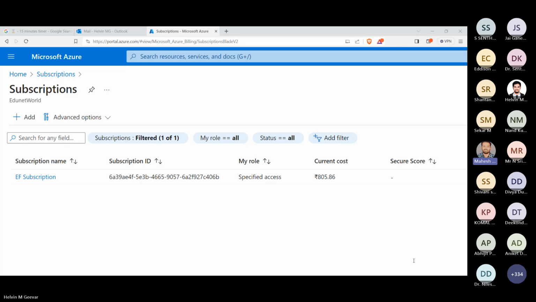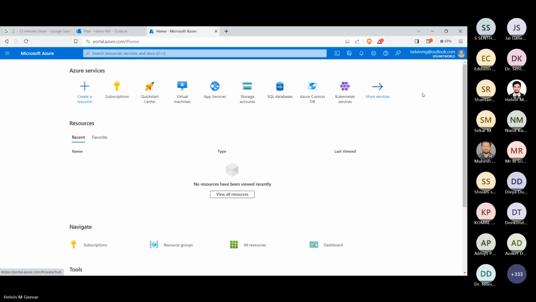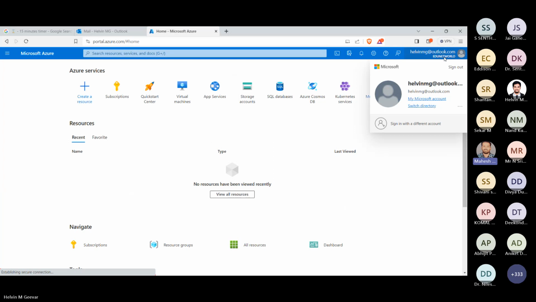Sir, go to that link, and in the right hand corner, your profile is there. Oh, Mahesh, is it because of changing directory? Yes, because a lot of faculties have assigned their college ID now. That's the problem. Should I show them this one? Directory changing? Yes. Please switch directory.